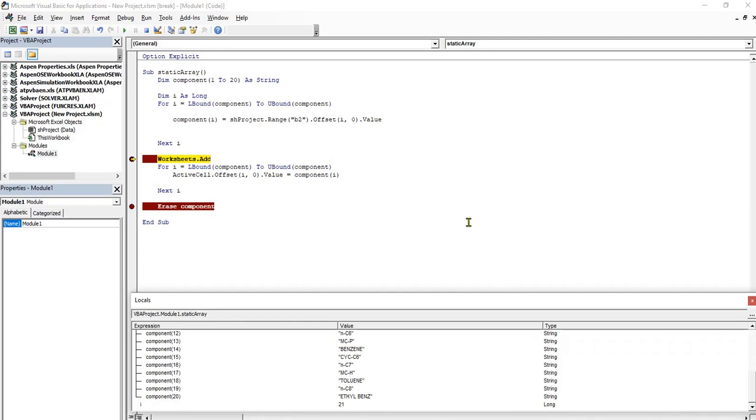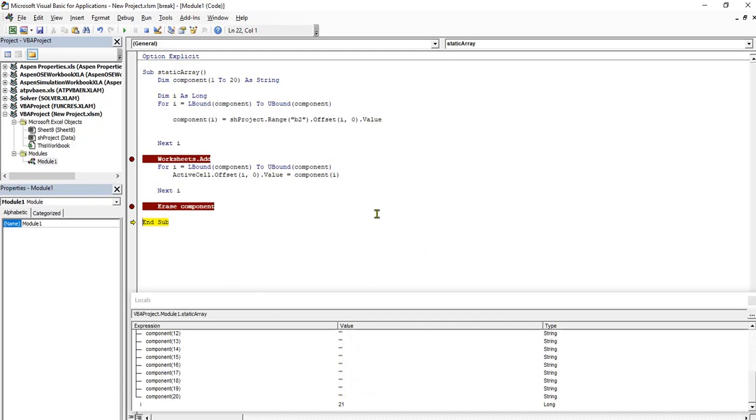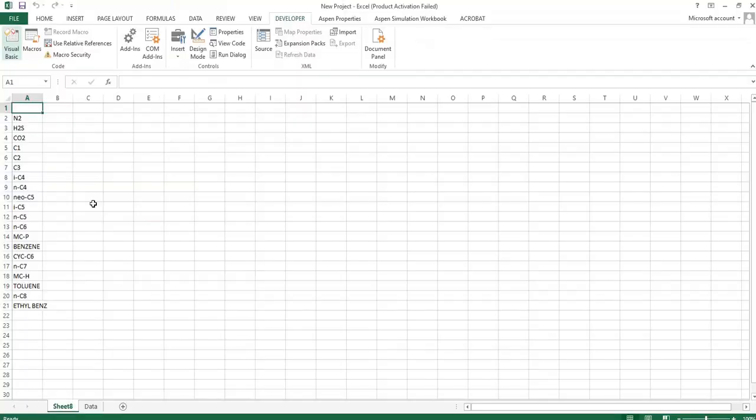Now let's use F8 again. Here is 1, here is 20. Let's use F5 to step down completely. Then now let's use F8 to erase. If you click F8, this component will erase. It has erased. So this is it.